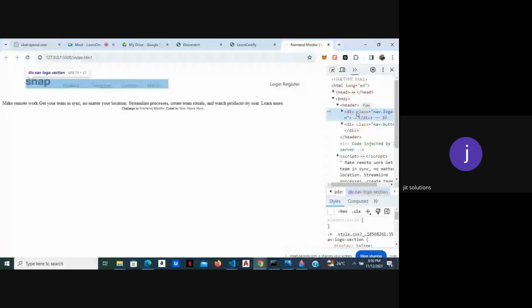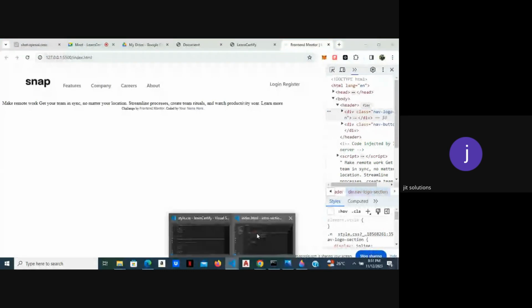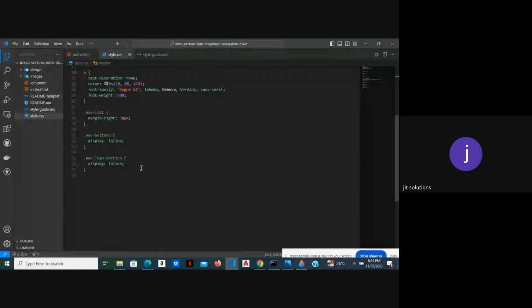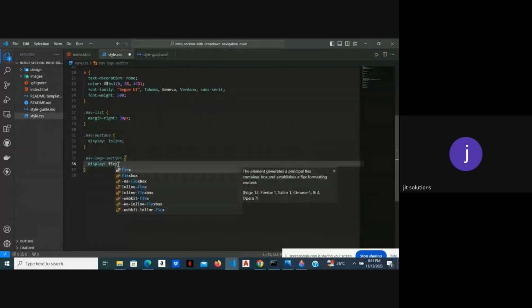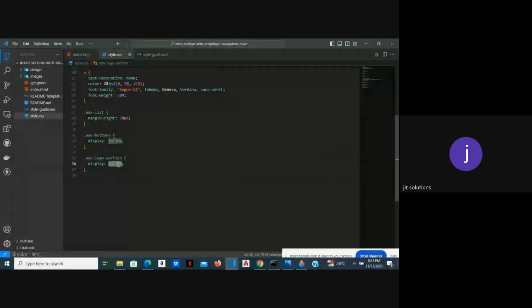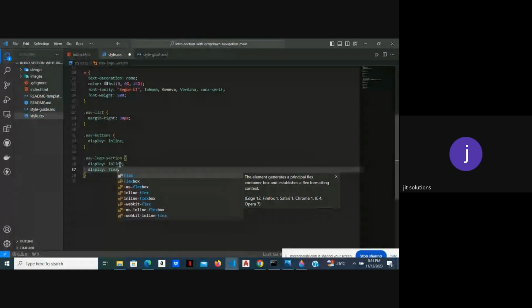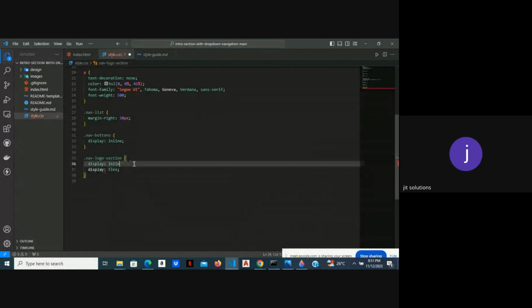So this is the parent code holding two of them, this div nav logo section. Now you can go to the CSS and successfully write your code by coming here. Instead of display inline, you can change it to flex. You can't have two. You can write display inline, come down and write display flex, but you should choose one. So right now I'm going to choose flex and take this out.